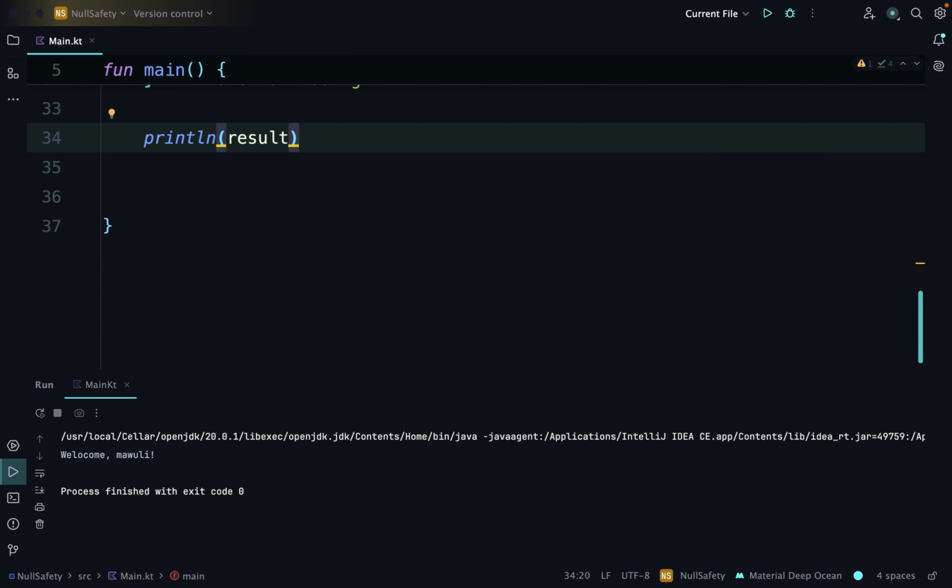These features make your code safer and more reliable by preventing unexpected crashes due to null values.